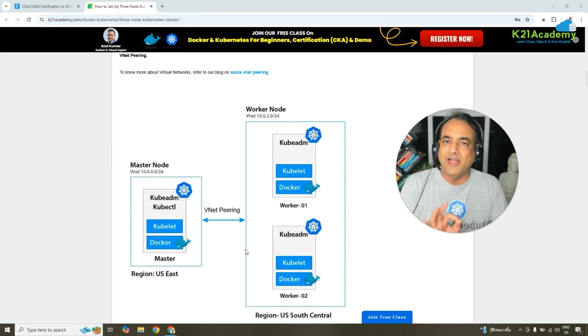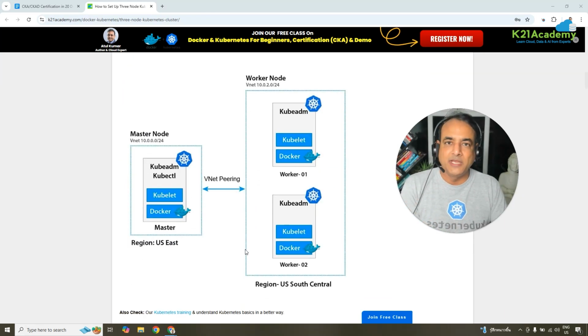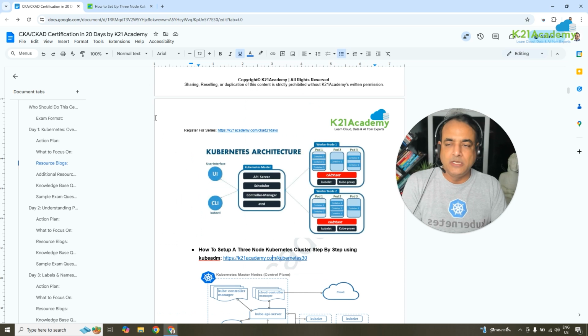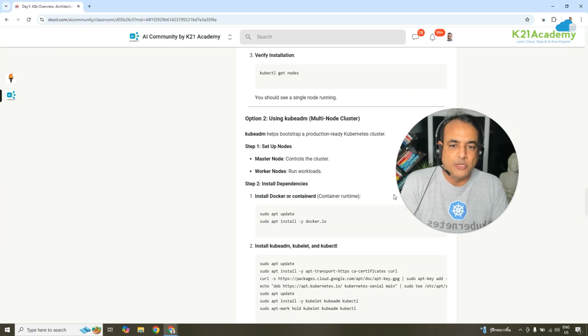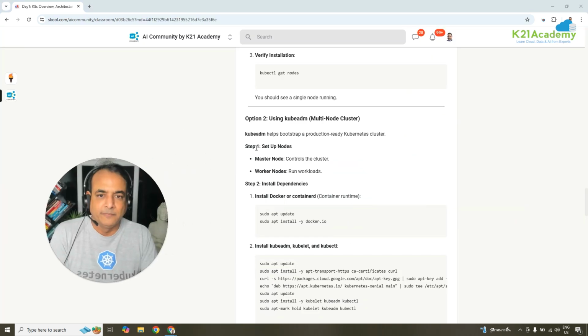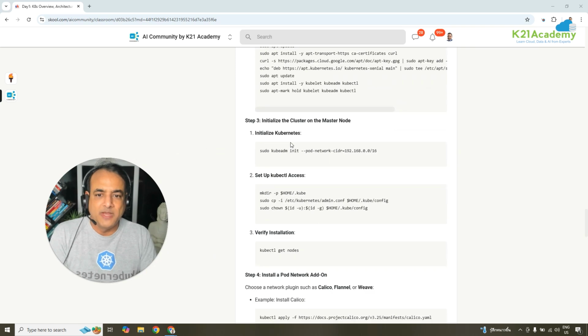We are doing it on Microsoft Azure cloud because it gives you 30 days, but you can do the same setup on AWS cloud or any cloud, as long as these three machines can talk to each other. That's the main important thing. So practice that. Any doubts, any problems, let us know, or do Minikube, whatever makes your life easy. So that's the kubeadm method of doing it.